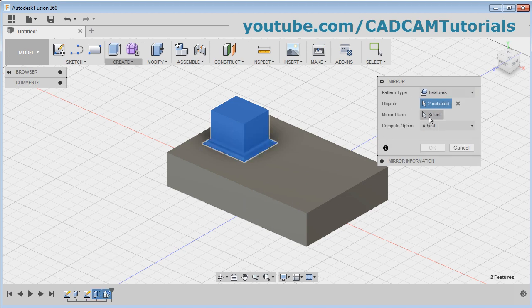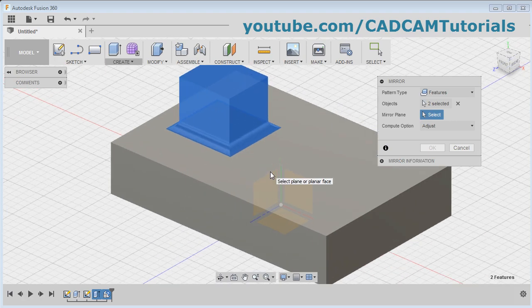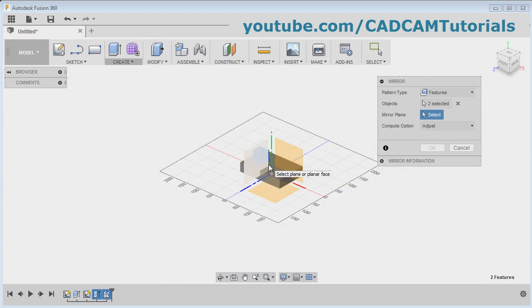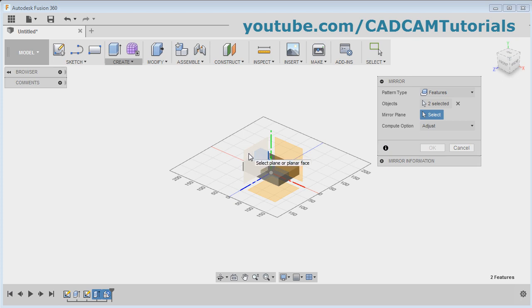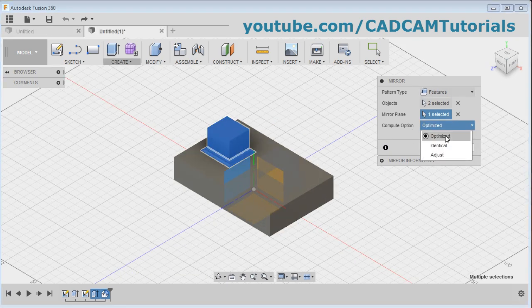Then select the mirror plane, click here. I want to mirror around this vertical plane. If you are not able to select that plane, then zoom out, and once that plane comes out, you can easily select it. Then define the compute option, click here, select optimize. So it will automatically work out the required elements and it will create the mirror, and click on OK.